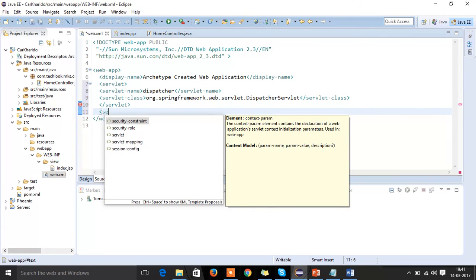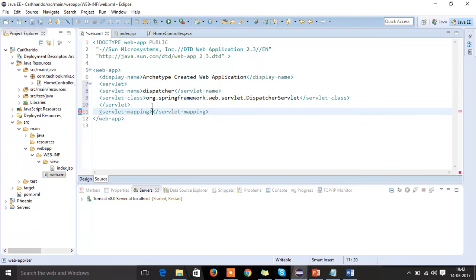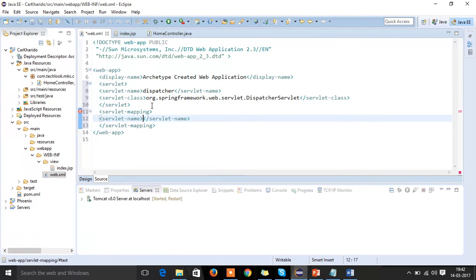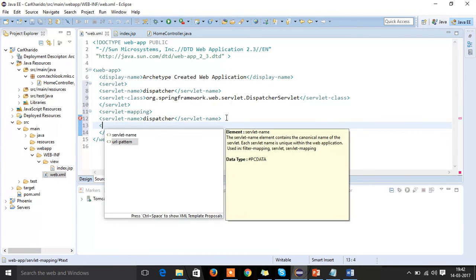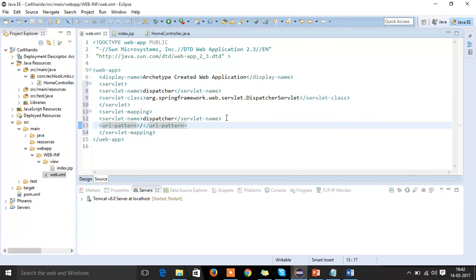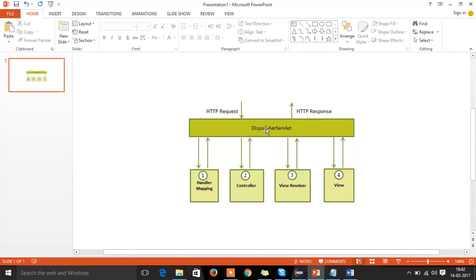Then we need to specify the mapping. First specify the servlet name. The servlet name is dispatcher that we have specified here. Then the URL pattern. Here it's very clear that we are initiating the dispatcher servlet, and whatever HTTP request comes will be forwarded to the dispatcher servlet in order to take the entire responsibility.